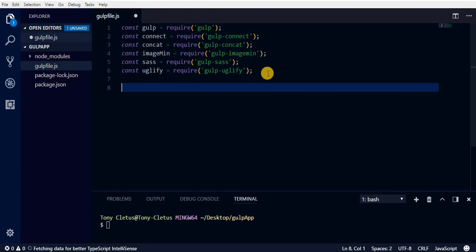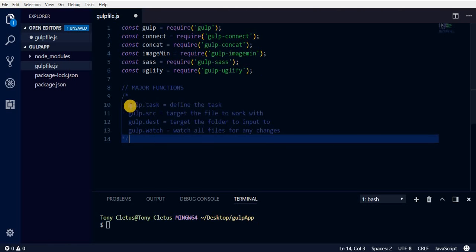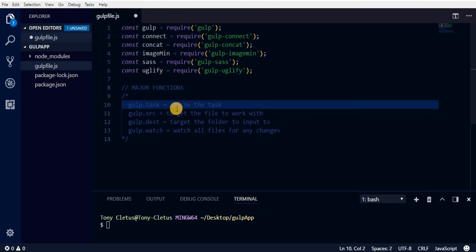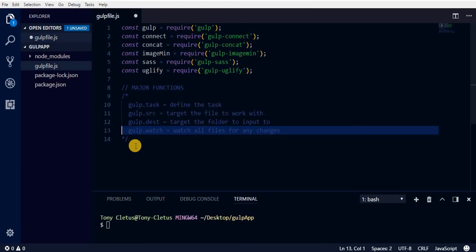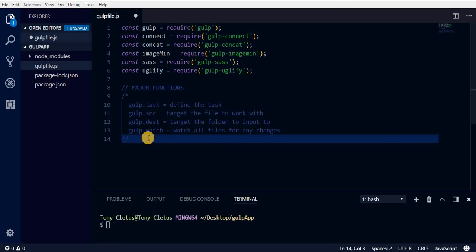So I told you that we'll be working with 4 major functions. I'll just list them out for you. Alright, so these are the 4 major functions we'll be dealing with today. We'll be using gulp.task, gulp.src, gulp.dest, and gulp.watch. So I just tried to comment on them here so we can be seeing them and be making use of them. It's a good practice while trying to use gulp as well.